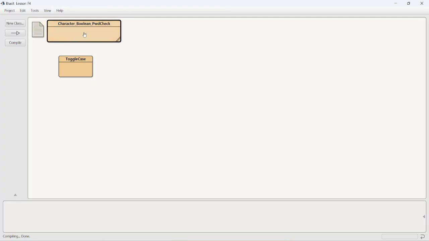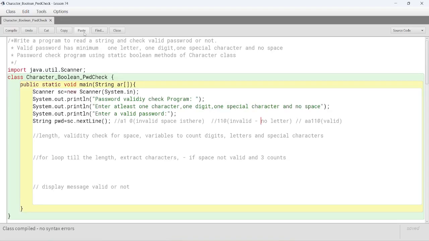Now let us see the password check program. The problem statement is: write a program to read a string and check whether it is a valid password or not. A valid password has a minimum of one letter, one digit, one special character, and no space. So we write this password check program using the static boolean methods of the Character class.